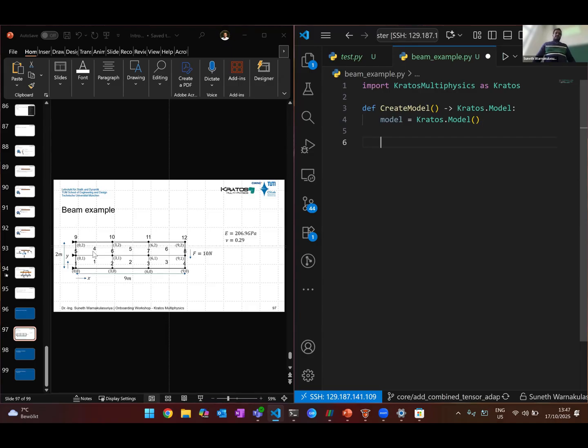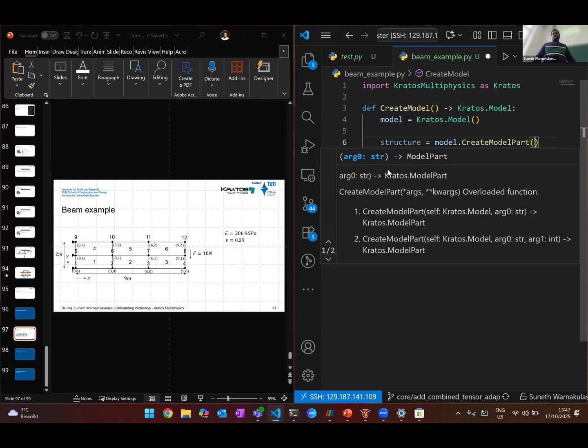Then we need to create a model part for the beam. Since we only have one material type, we can live with one model part. So I will call it, I don't know, structure, to be consistent. model.CreateModelPart. When you have the hinting, you get some indication about what the arguments are. If you don't have the hinting in Windows, you don't get this information. So that's why I have to use the Linux one, so that I get the hinting.